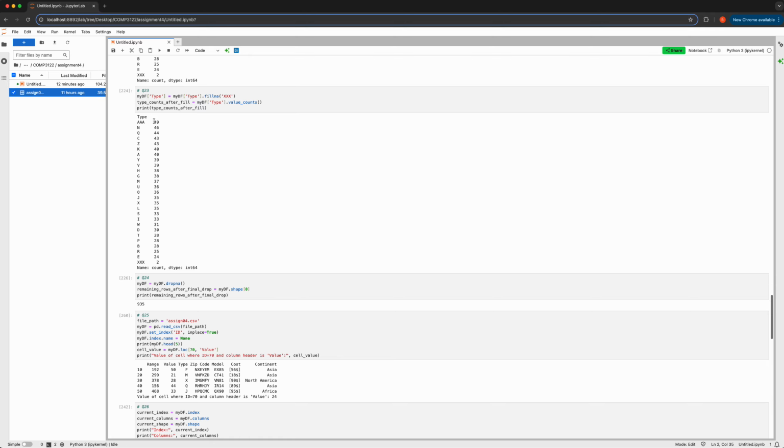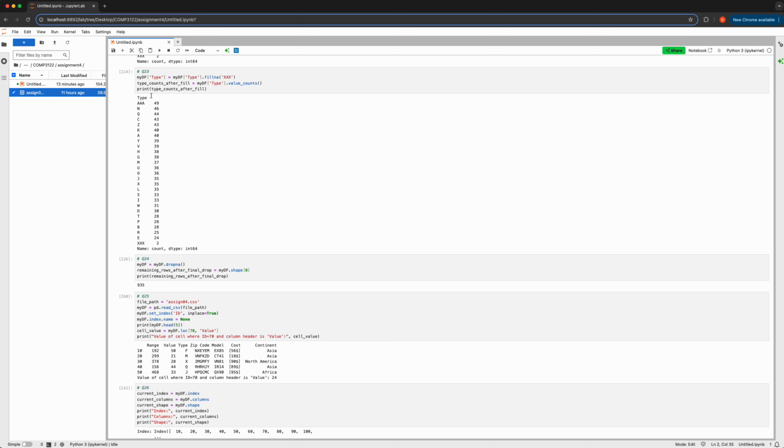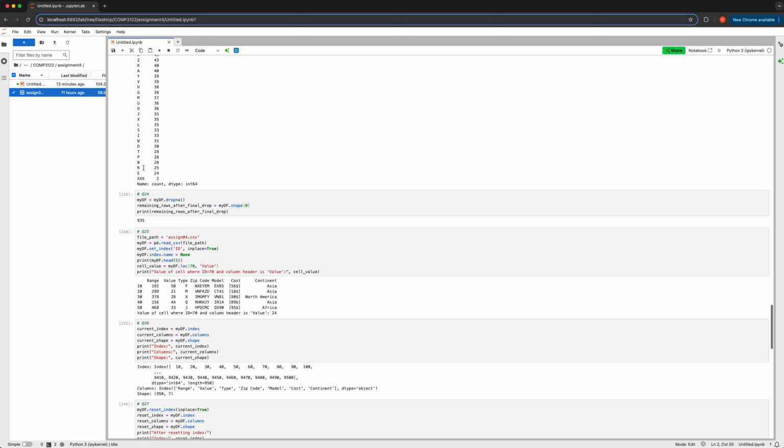I'm scrolling down. So 23, yes, it's like the missing values in the type columns are replaced with XXX using fillna. So this ensures no null values remain, XXX, right? So this is what we did here, and this is the result we got here.